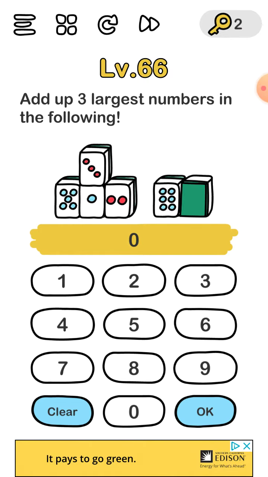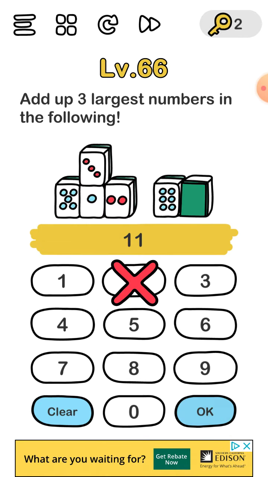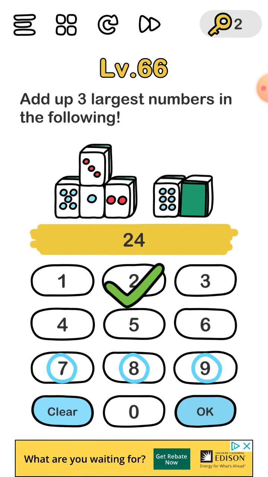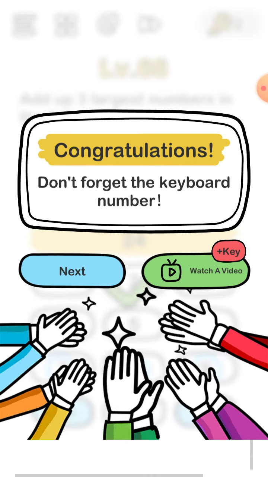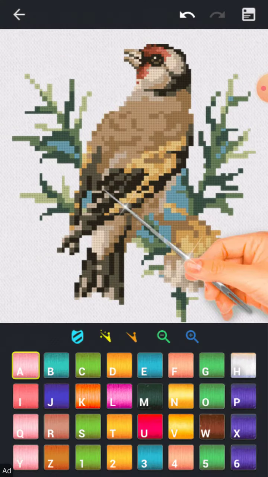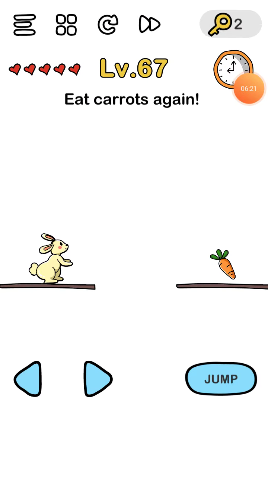Good going. I don't even know how to read. Add up three largest numbers in the following. So 5, 6, 7, 8, 9, 10, 11. 11. No. Wait, does it mean these? Wait. No. So 9, 10, 11, 12, 13, 14, 15, 16, 17, 18, 19, 20, 21, 22, 23, 24. 24? Yeah, that's all right. Wow, so cool. Don't forget the keyboard numbers. Yeah, I didn't forget them to do.